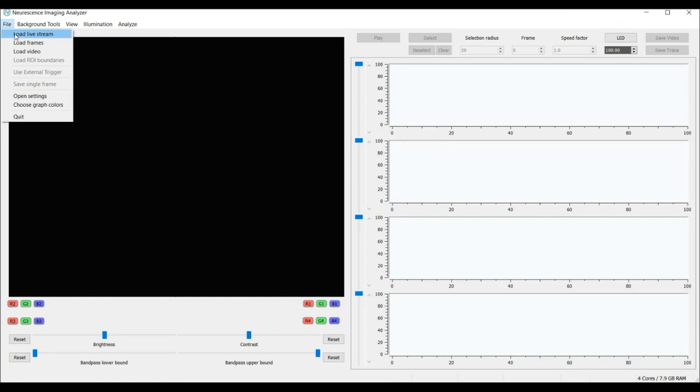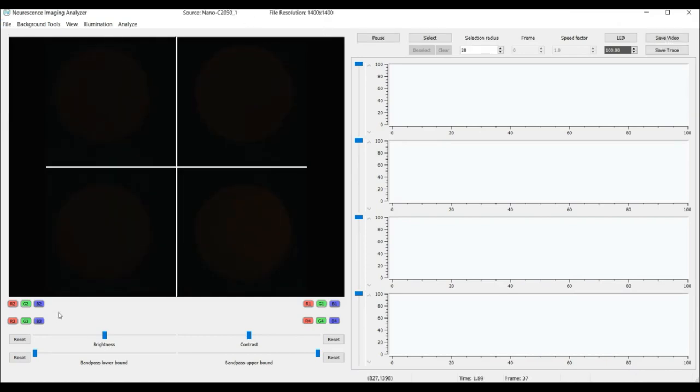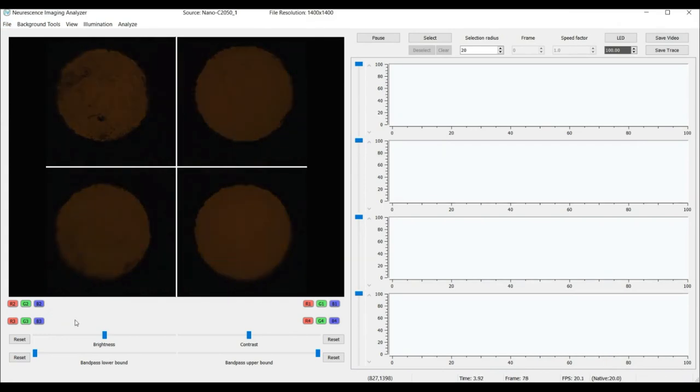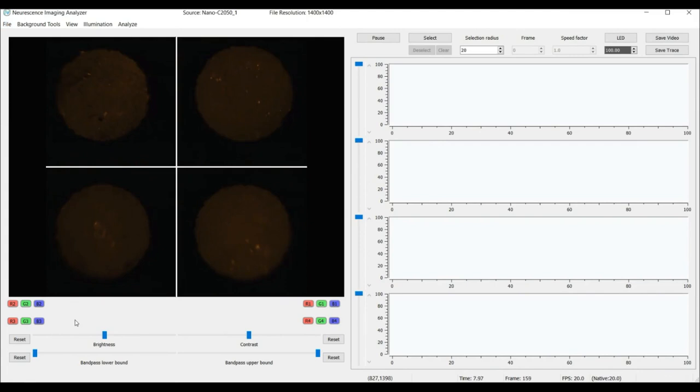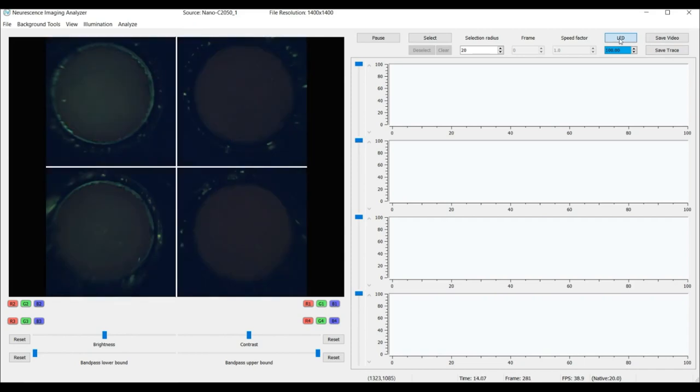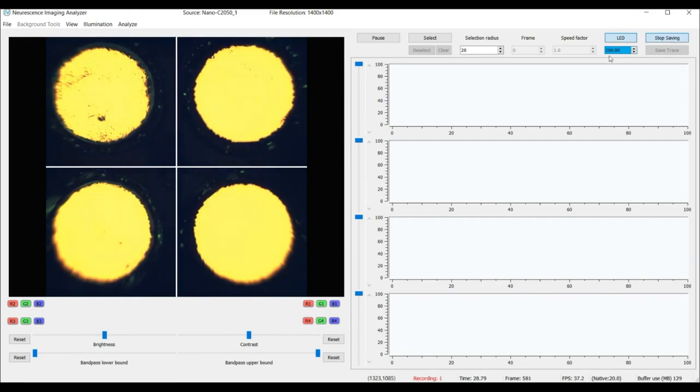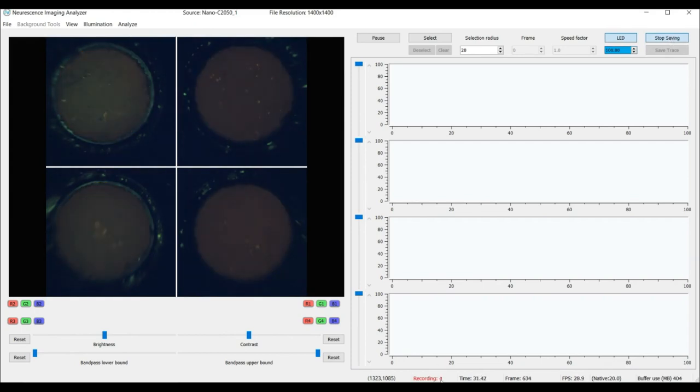Now, in terms of the software, this is the software that comes with the device. You can read in the 4 areas. So here you see all 4 imaging fibers. What happens is that you can turn the illumination light on and off. You can change the power of the illumination light, and you can save.